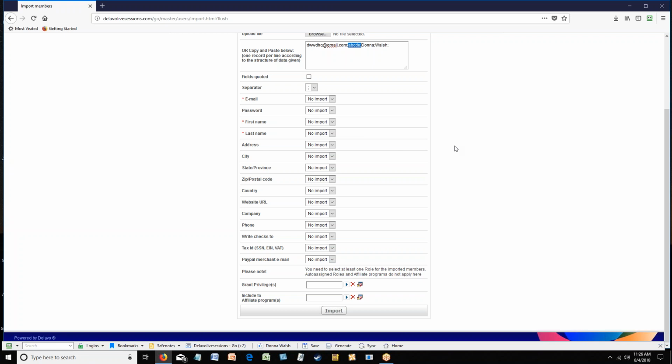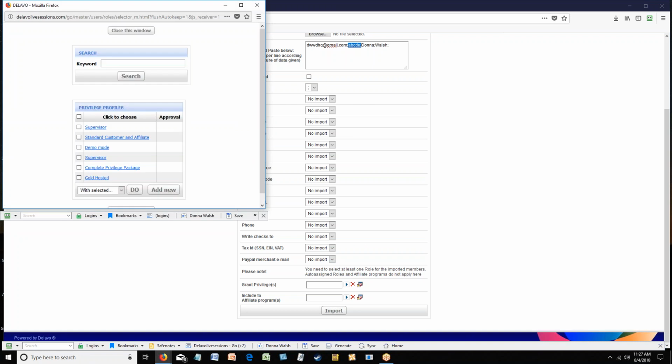Okay, once you've set it up, you need to grant a privilege package. Now, you can do whatever privilege package you want. One of the advantages of importing people is you can assign a privilege package. Say that you set up a privilege package just for JV partners. Well, you can add them here and then set up the privilege package just for them. In this case, this is just a normal one. Here are the ones I set up.